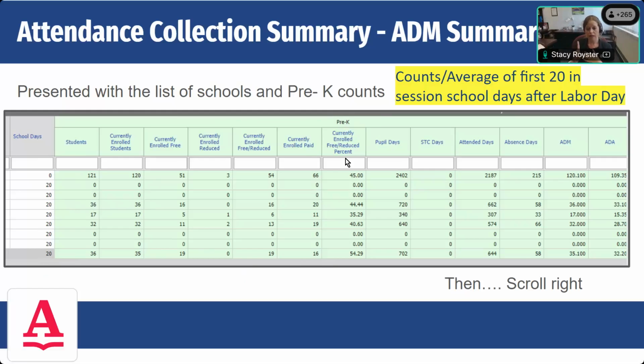So one functionality you must keep in mind about AIM and official state collections is scrolling right, because sometimes you have to scroll right to see everything. So if I were to just click into this, looking at this ADM summary, I'm going to have my schools and I'm going to see green to begin with. I do not see any K-12 data yet. So what I have first are my school days. So we got that. Students.